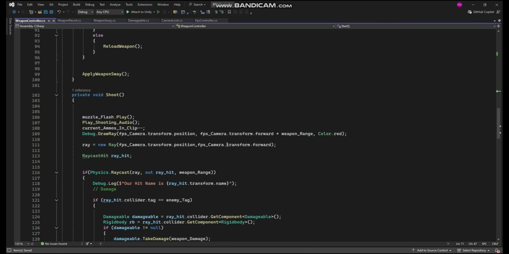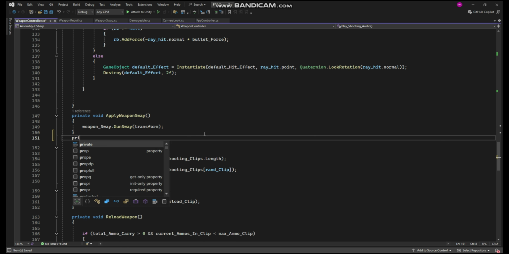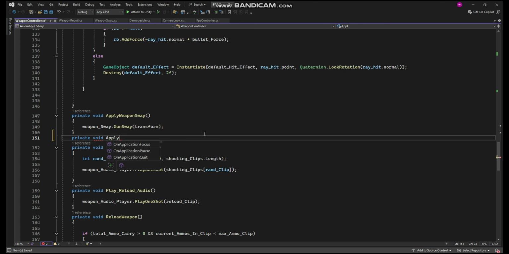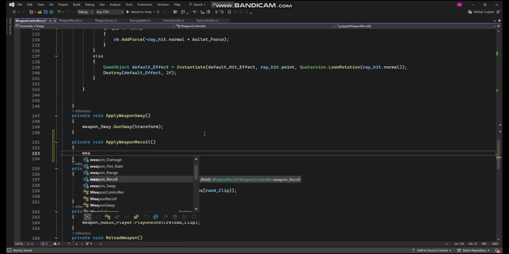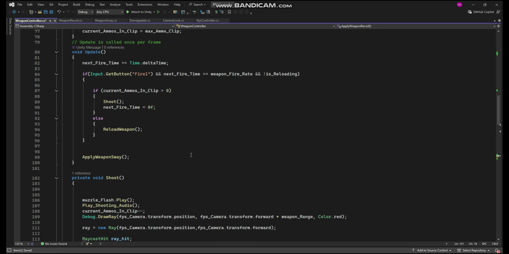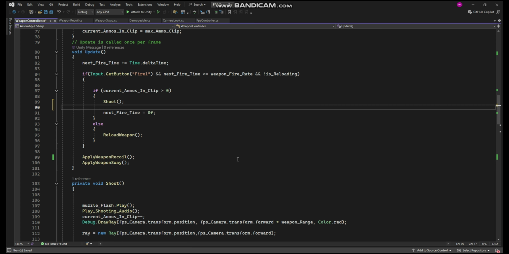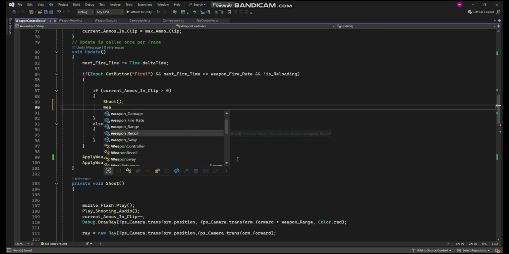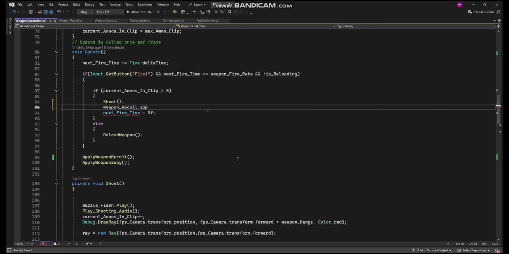Next, we'll create a dedicated method to handle weapon rotation in every frame. Private void ApplyWeaponRecoil, and inside this method, call our weaponRecoil's HandleRecoil method, and pass this transform for the weapon recoil. Call this method in Update, so every frame the recoil system updates the weapon rotation smoothly. And finally, whenever we shoot, we simply apply recoil from the weaponRecoil class. So now every bullet adds recoil kickback to the weapon.